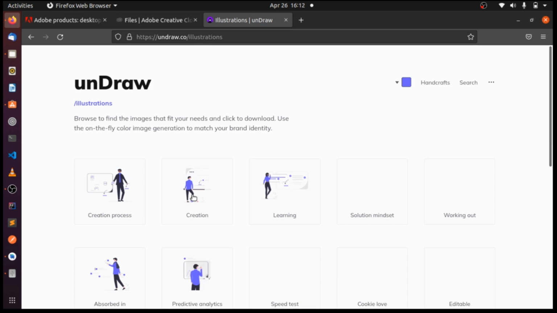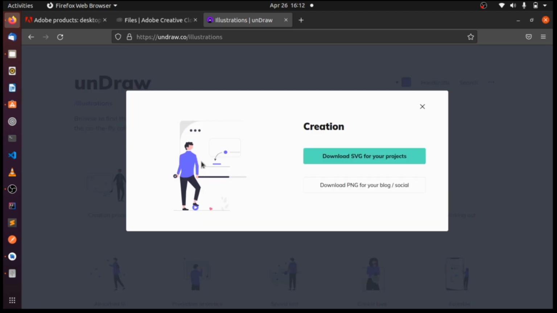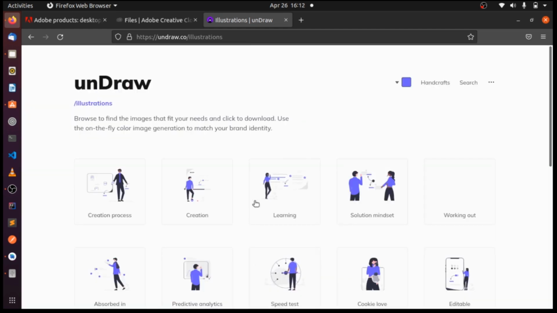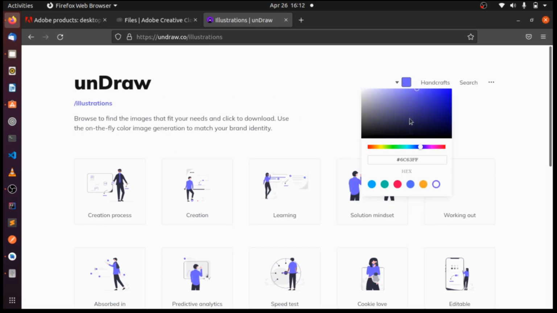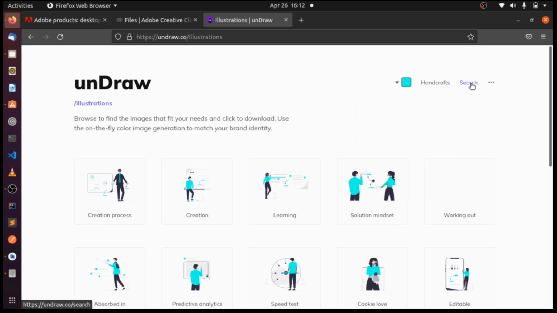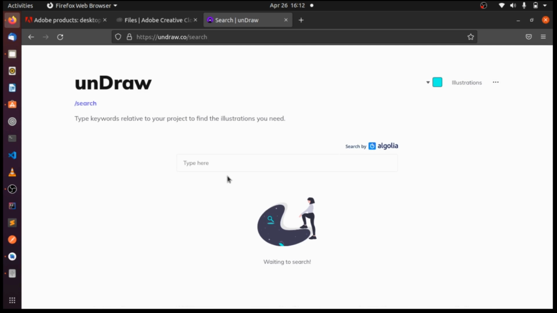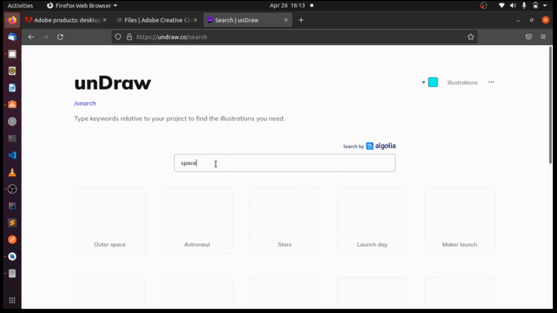For example, if you look at this particular illustration, you can download it as an SVG or a PNG file. Another thing I did was change some of the colors. As you change the color, the illustrations themselves also change. So you can select whichever colors you want to work with, and then download the files. The ones I used, I just clicked on the search option, typed in space, and after doing that a couple of illustrations came out.